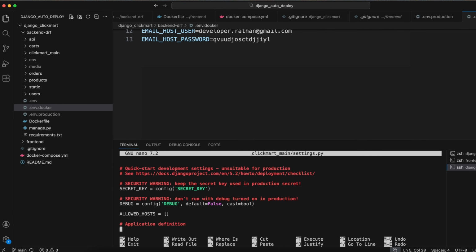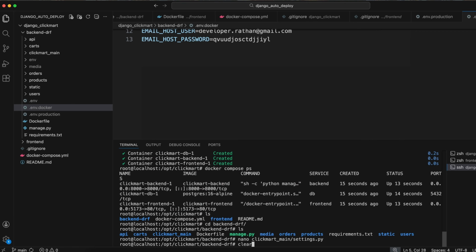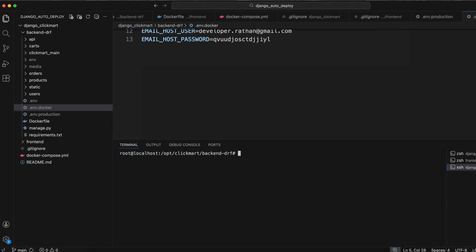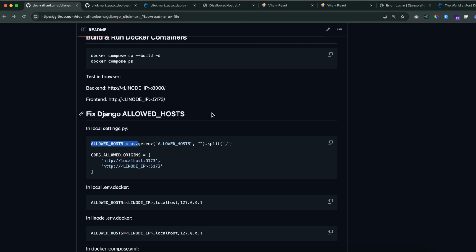I can just add the allowed host directly inside the server, but no, we don't want to do that. This is bad practice. We are following the industry standard deployment practices, so let's not write anything directly except the env file. The env file should always be written directly in the server.